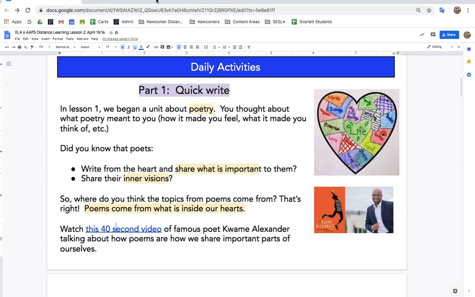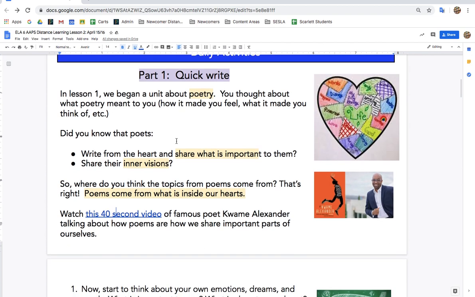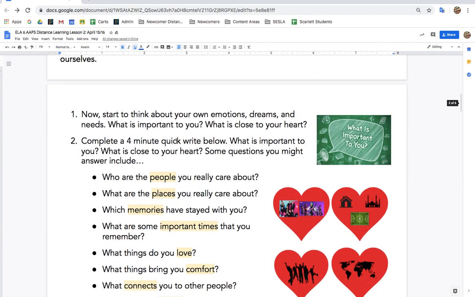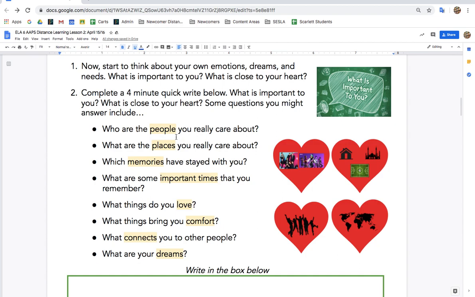I hope you enjoyed hearing Kwame Alexander talk about how poems are how we share important parts of ourselves. I'm going to the next page. Now, start to think about your own emotions, dreams, and needs. What is important to you? What's close to your heart? Complete a 4-minute quick write below. What is important to you? What's close to your heart?